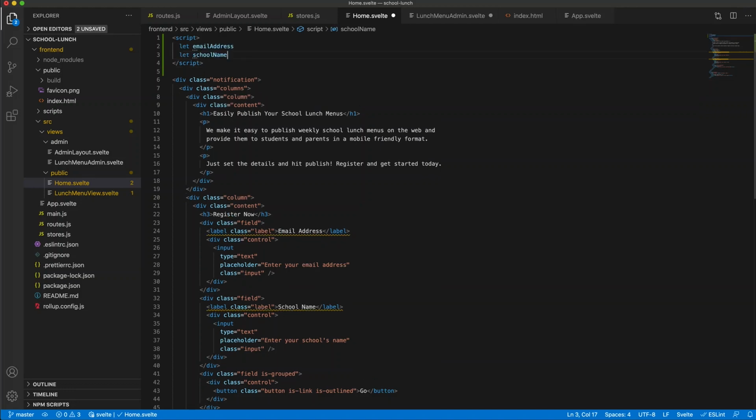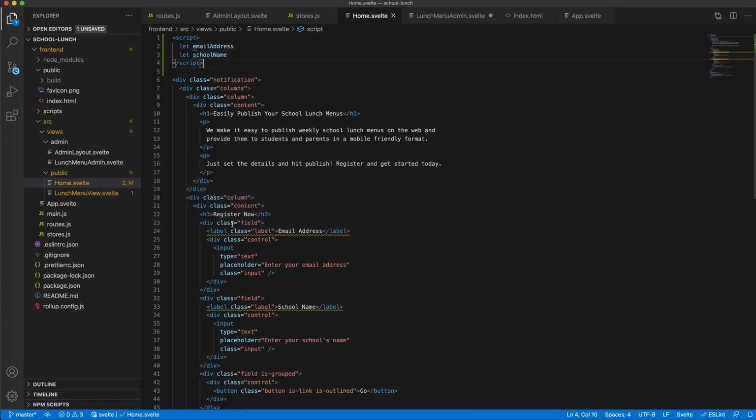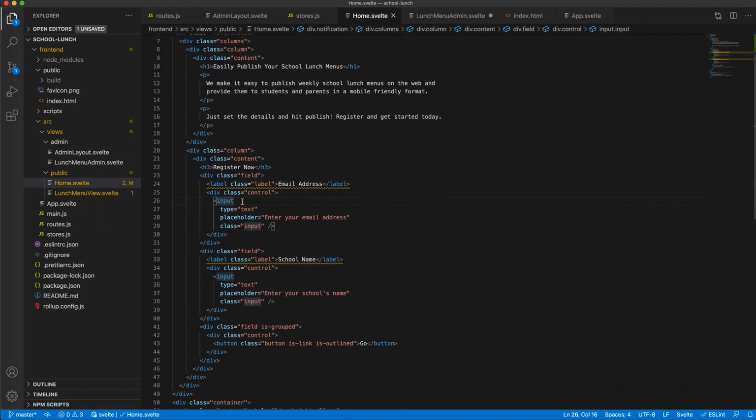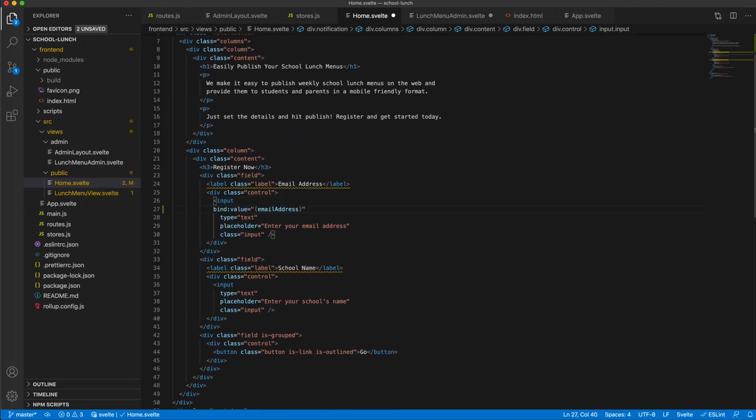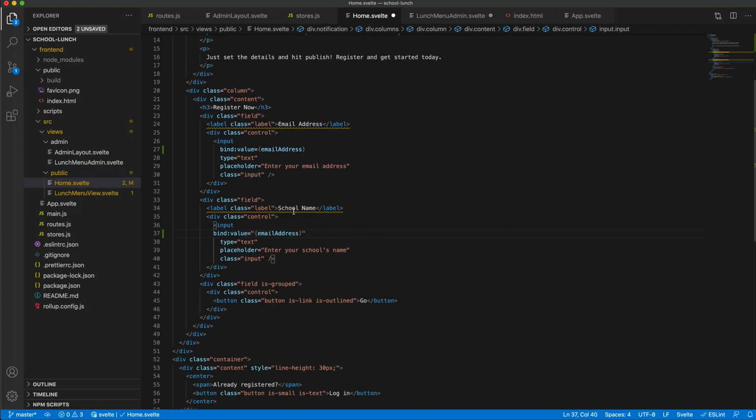And we put those two variables in there. And then we need to add our bind directives. So I'm just going to copy this little bit here, and this will be for the email address input. So right down here in the markup, find the email address input, and we'll add that directive there. And then likewise on the school name input, we'll add another one, and this time we'll use the school name variable.